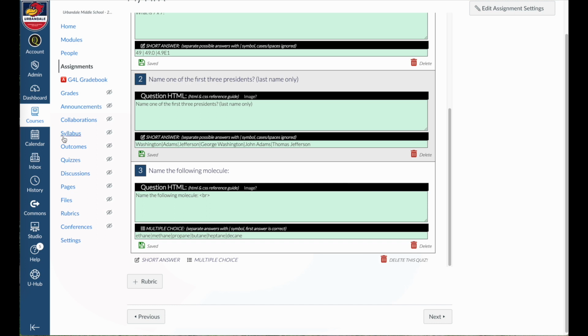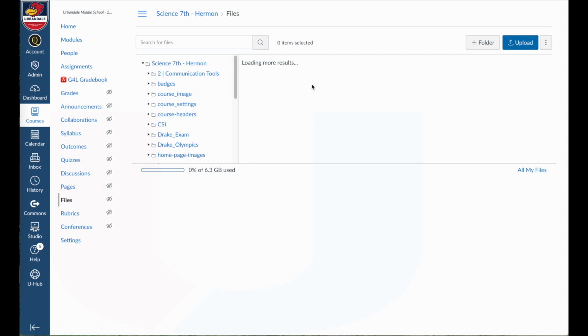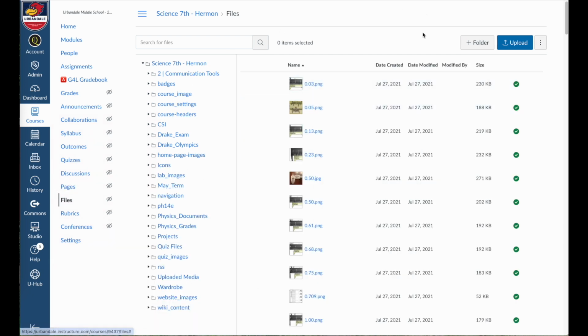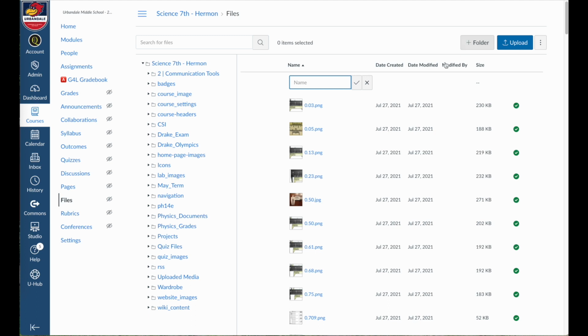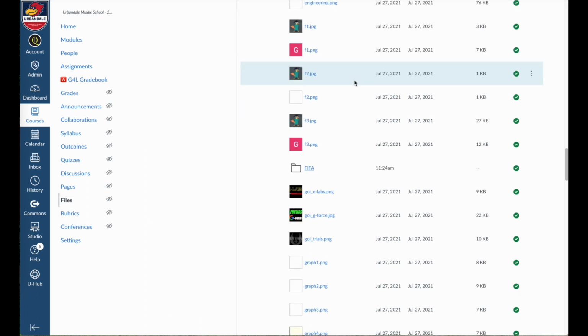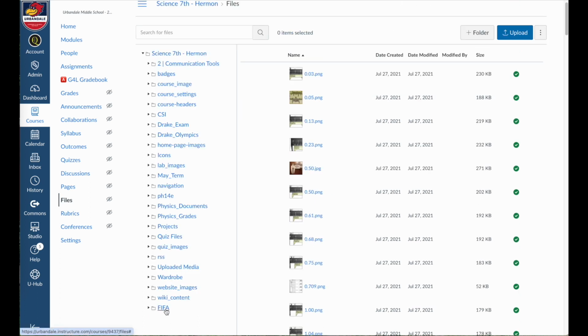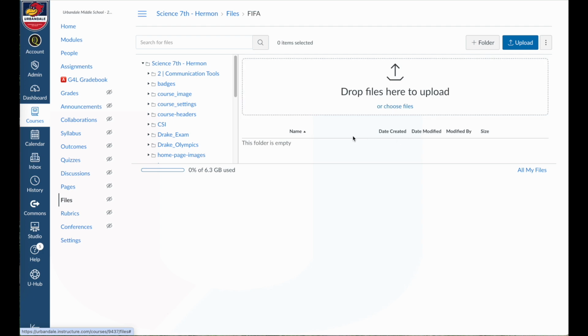All right, so what I'm going to do real quick is I'm going to leave this page here for a second. I'm going to go to files. This is your course files, not your individual files. It's your course files, files in this course. So I click on files. It takes me to this files page. And what I would suggest to do is create a new folder, do plus folder and call it FIFA. So in your Science 7th Herman, I have this folder called FIFA. I'm going to click on that. And there's no files in here. So anything that you do with FIFAs, I would put all those files in here.